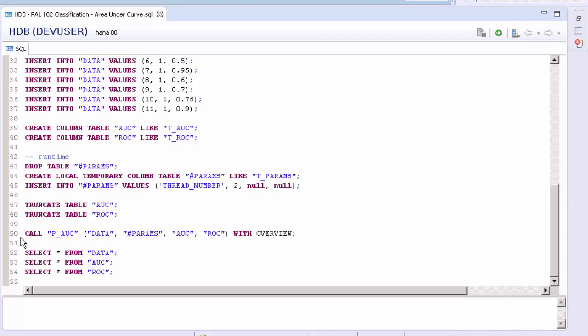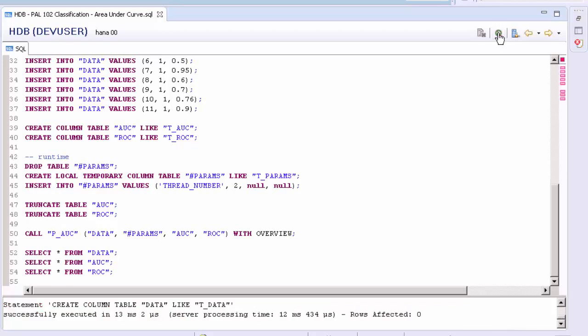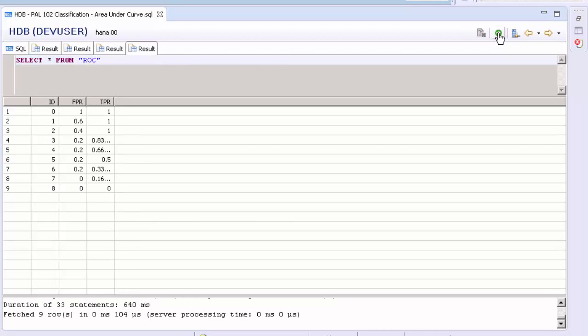Then we're going to call that. So we're just going to call our P underscore AUC procedure with our input data that we created above. And then we'll get the results into our two tables. So we'll do some selects at the end just so we can see that. So let's go ahead and run it. And it just takes a second.